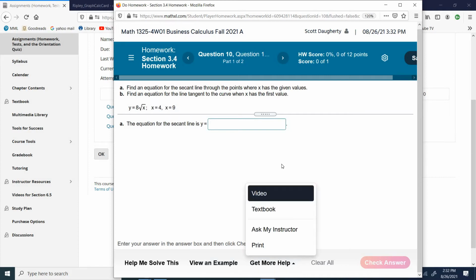This other button here, Get More Help, you can pull up a MyMathLab video that's related to this problem, or you can read in the textbook the particular topic that is related to this problem.